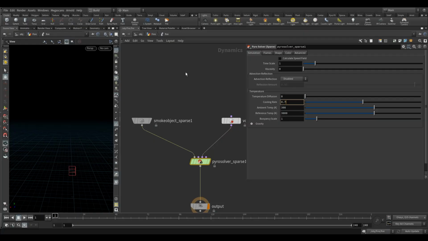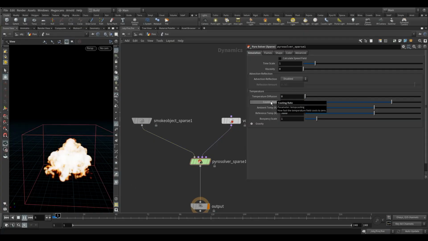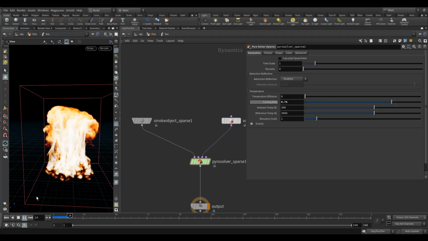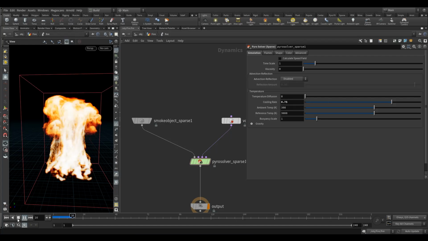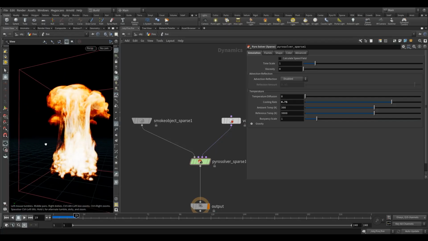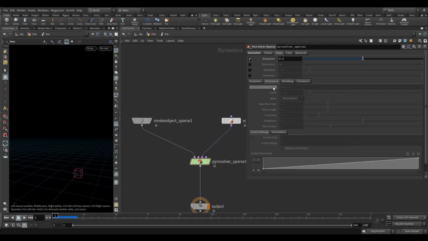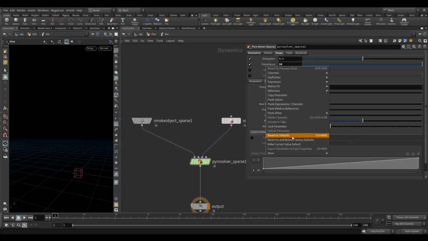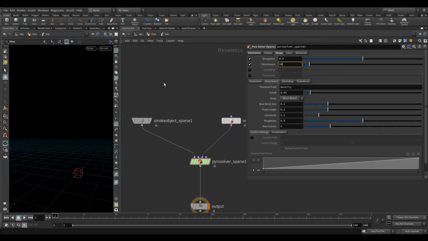Maybe raise this cooling rate a bit. So that's just as it sounds. How quickly do the voxels lose their temperature? And let's also take a look at the shape tab. So adding some disturbance. I've already got this set pretty high. Okay, 50. I think the default is a bit lower, but yeah, the final result will be with 50 and turbulence of 2.